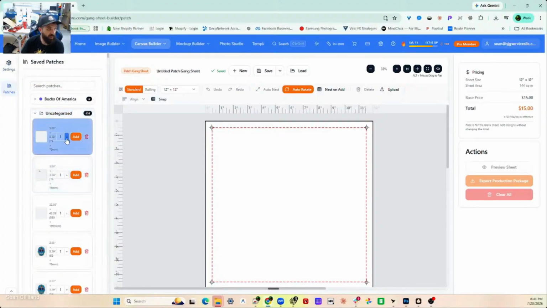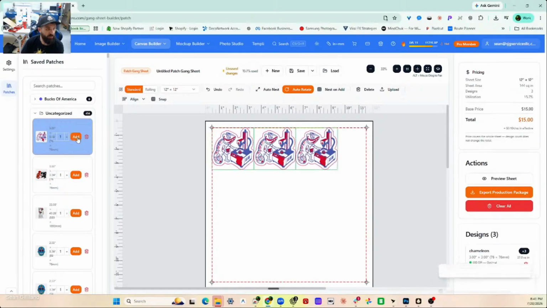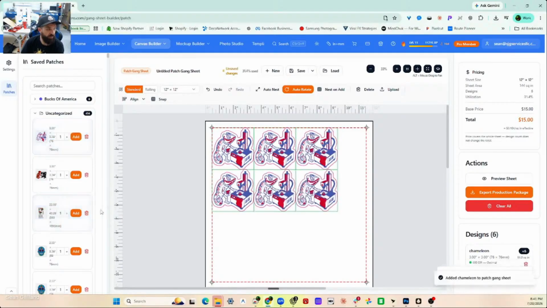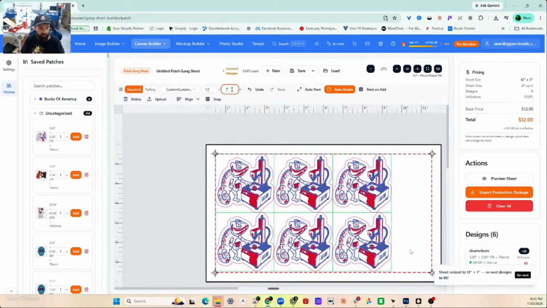And then here are our patches. We'll add one, add two. You can click that number and add more. Just put them on there. And then if I wanted to make this an even size, it's a 6.5 right here, so I'll put a 7. I go down here, change this to custom, just a 7. Now there's my gang sheet that's ready for print and cut.